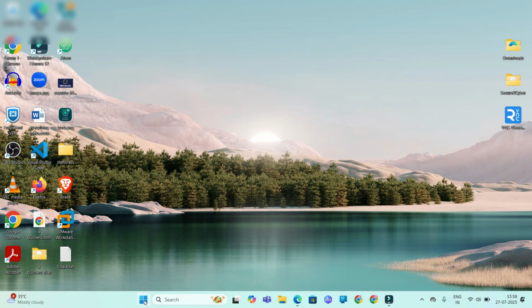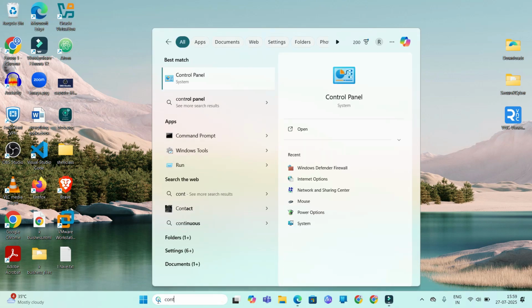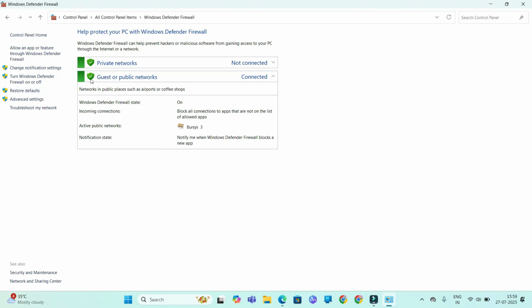So first of all, for the firewall, you have to open your control panel. I'll open the control panel. When you search "control", you can see the control panel option here. So open the control panel. When you open the control panel, you have to select the large icon. I have already selected the large icon, and this is the Windows Defender option. So you have to click on the Windows Defender option.